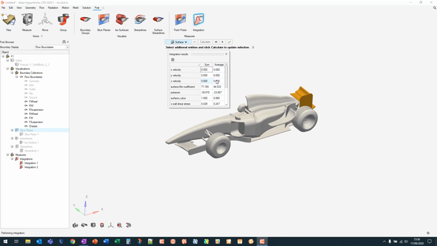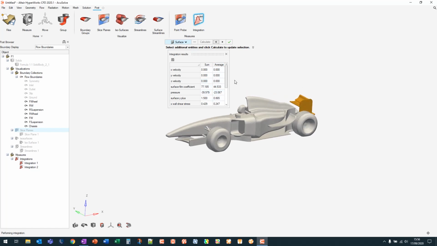We can calculate it and see the values here as well. So you can see in this case the rear wing is creating downforce as opposed to the front wing, which is creating lift, which normally isn't necessarily what you would like. Other things that you'd like to take values from is actually the force values themselves.